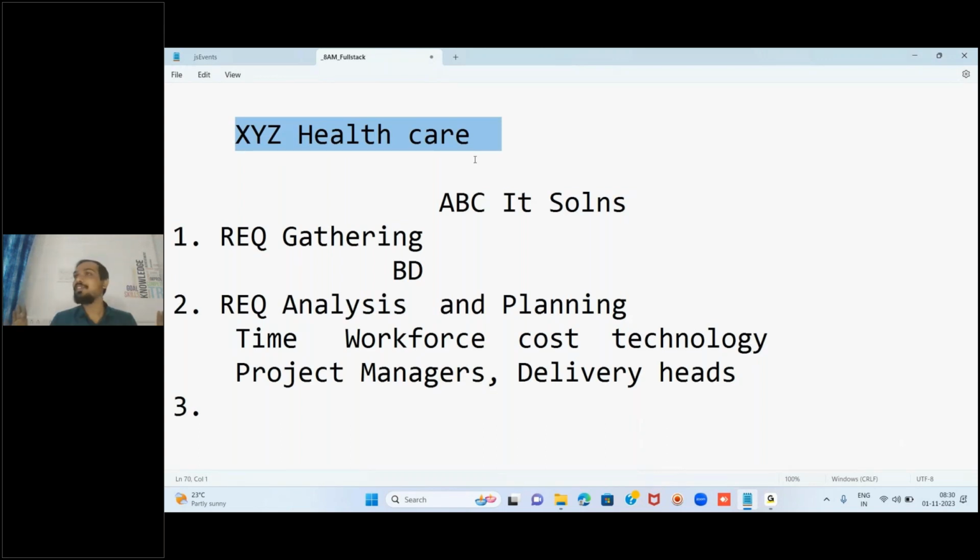They approached ABC. Now, what is happening in ABC? I am talking clearly. It means they got one project now from a client called XYZ. Actually, this XYZ is called the client for them. In the company, people usually say our clients, our clients. These are the clients who are going to give money. Now, XYZ people are going to give money to ABC IT solutions.